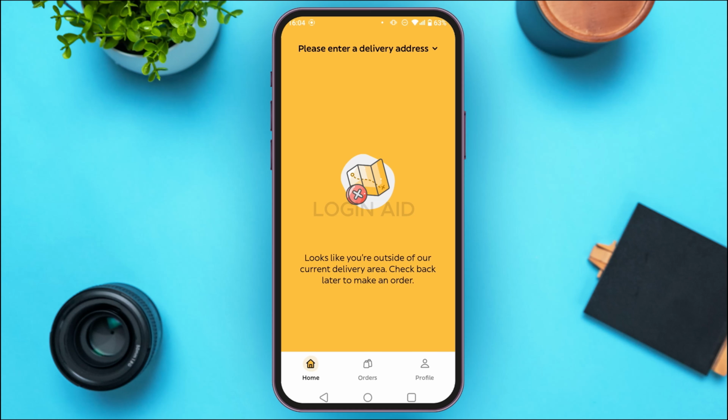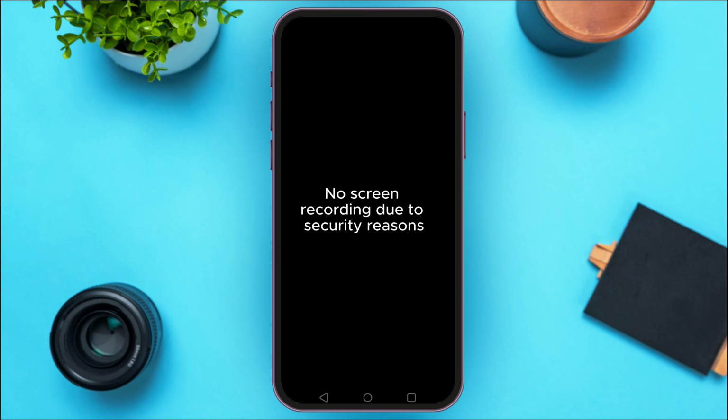At bottom, you'll be able to find three options over here: home, orders and profile. Simply tap on the option profile. Now you'll be led to the profile interface. Due to privacy and security reason, this interface will not be recorded. But in this interface, you'll be able to find various options.